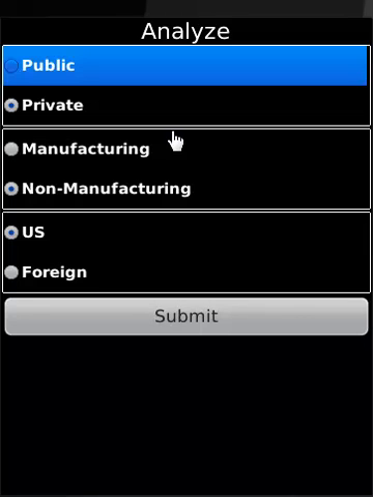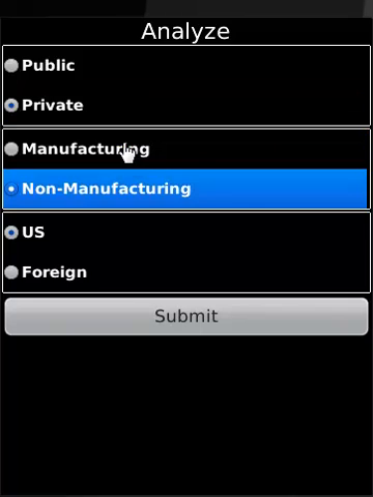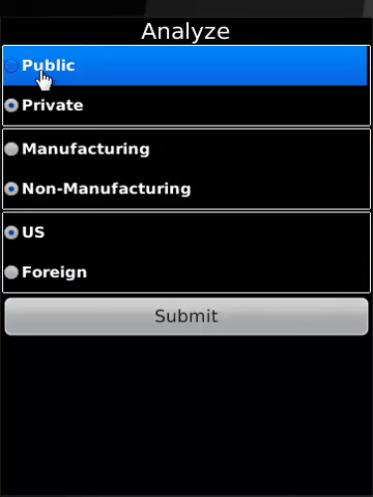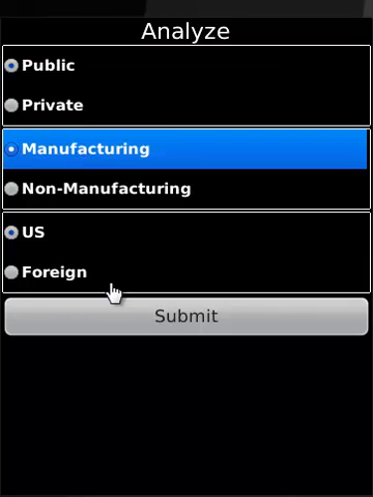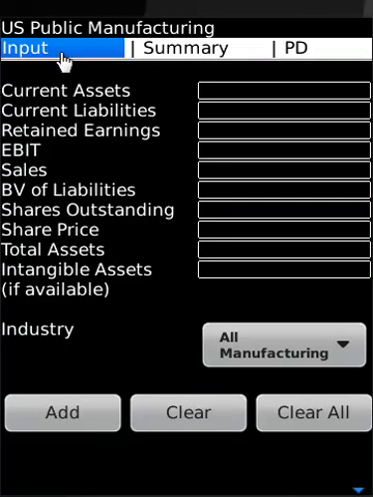Here we ask for 3 sets of questions: public or private, manufacturing or non-manufacturing, US or foreign. So now let us select public, manufacturing and US. What we see here is 3 tabs on the top: input, summary, and probability of default or PD. We see the inputs and we see 3 buttons at the end: add, clear, clear all.